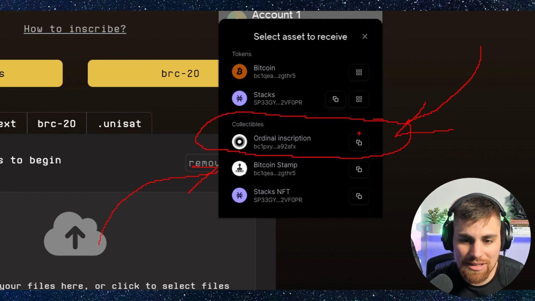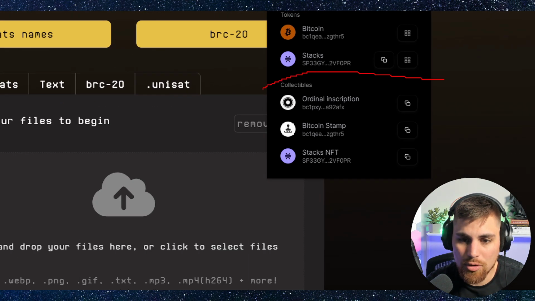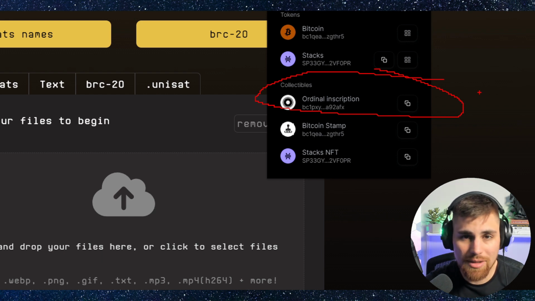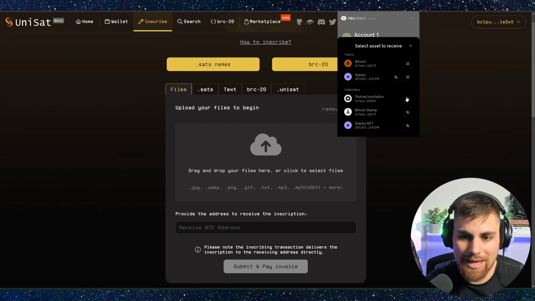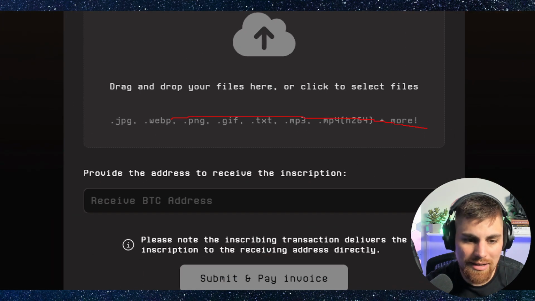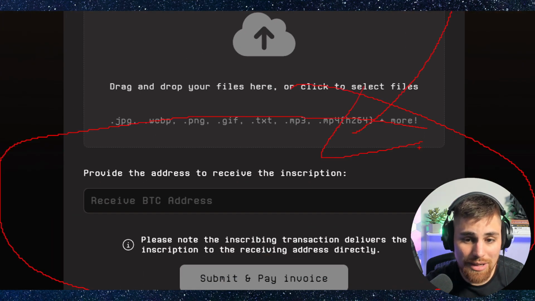But as you can see here, you definitely want to select the Ordinal one, which will be obviously inscriptions, BRC-20 tokens, and Ordinals. So go ahead and select that and drop that in to the box here provided. And you don't want to put in the wrong address here. So this is a very important step.